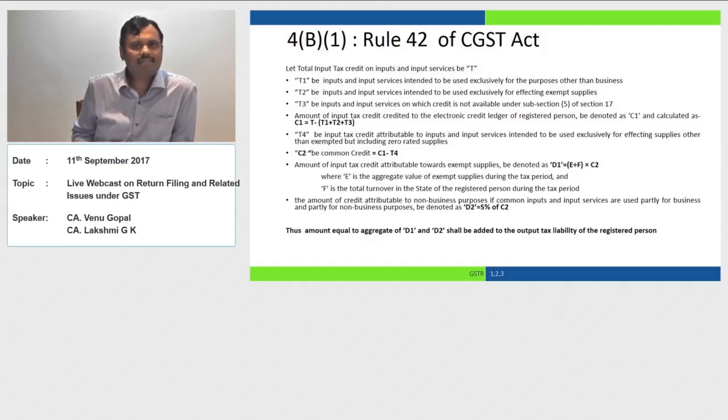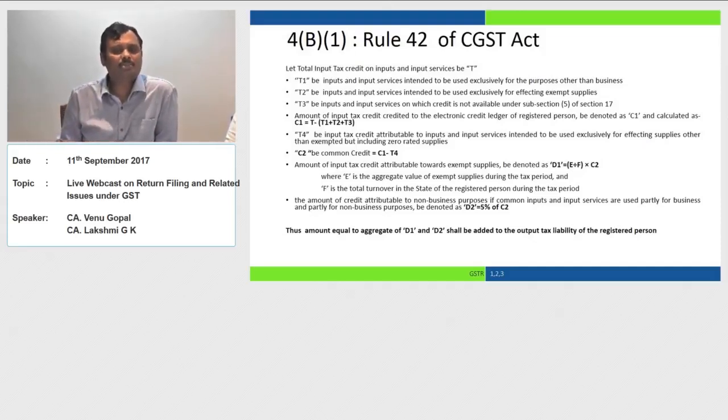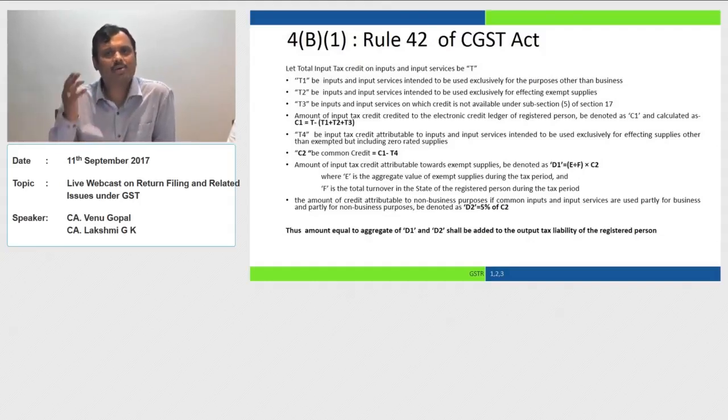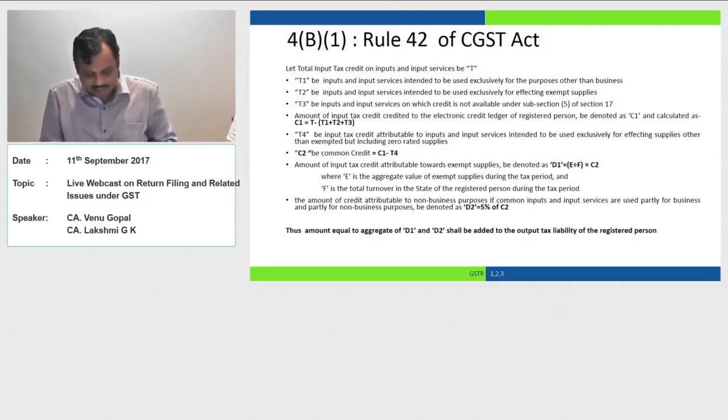The other common credit which you need to reverse is the credit used for personal purposes. Now when I say credit which is used for personal purposes, unlike exempted turnover, I cannot use a turnover concept because the credits used for personal purposes are not generating any turnover. So here they have given a rationale: 5% of your common credit as a blanket to be disallowed whenever there are non-business credits which have been reported. So that is coming on the input goods and input services.